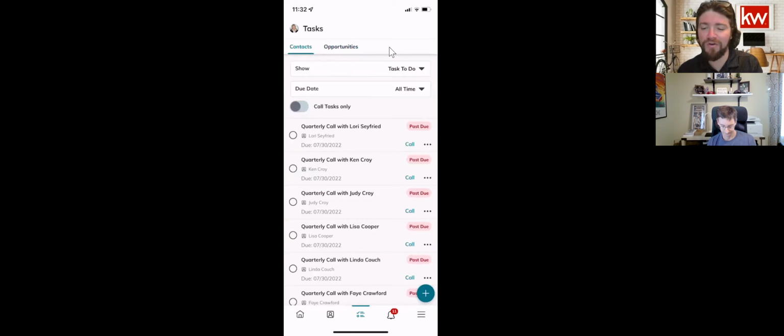There's also this toggle at the top for call tasks only. If you use Command for a lot of reminders for sending out handwritten notes or anything like that, and you're going to make your calls that day, you don't want to scroll through a bunch of other stuff. You can always hit that call tasks only to filter it down pretty quickly.